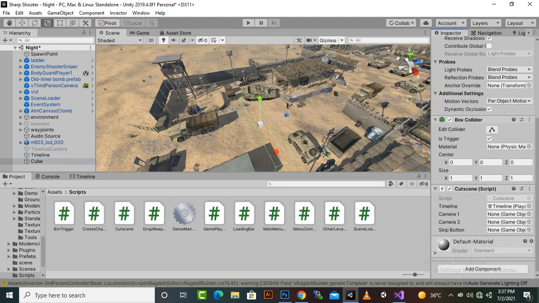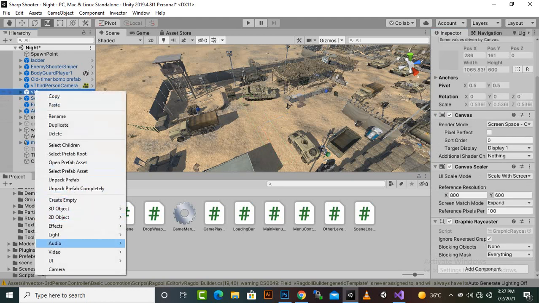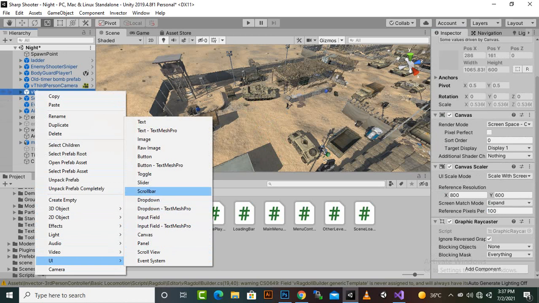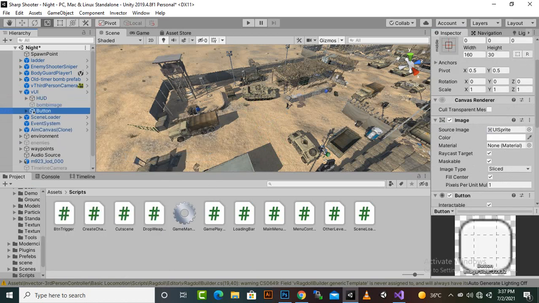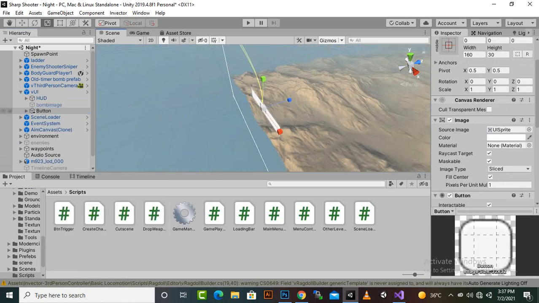So here we will add timeline. Here we will add camera 1, which is our main camera. Here we will add camera 2, which is the timeline camera. And then we will add the skip button. Okay, so for the skip button we can create a button here, UI and button, and I will just focus on this button.